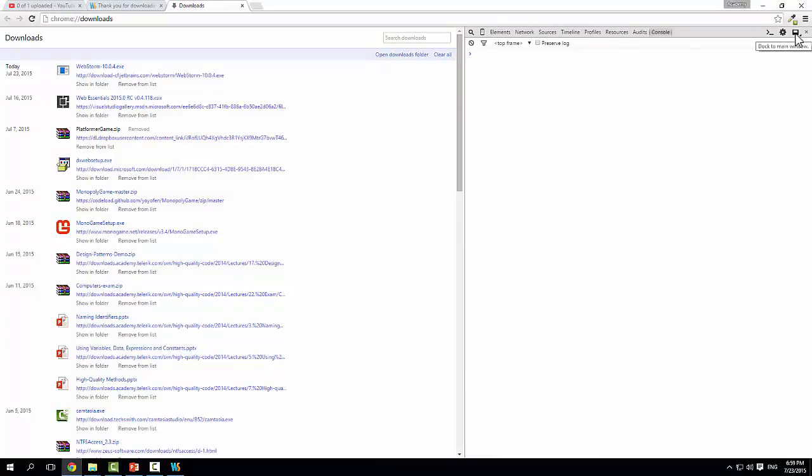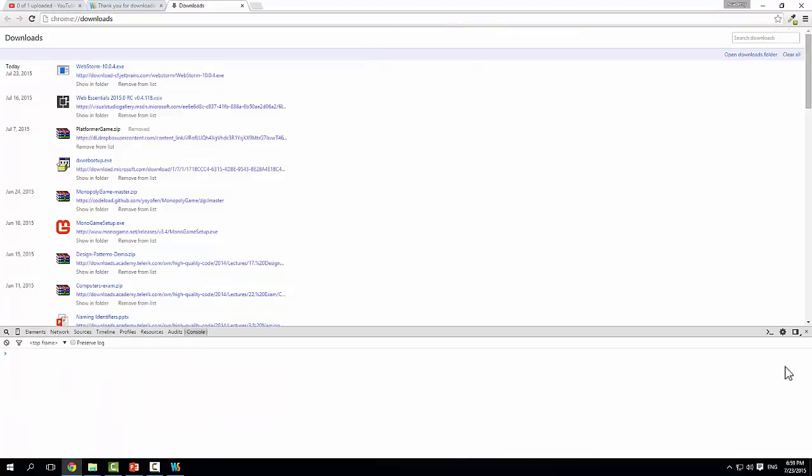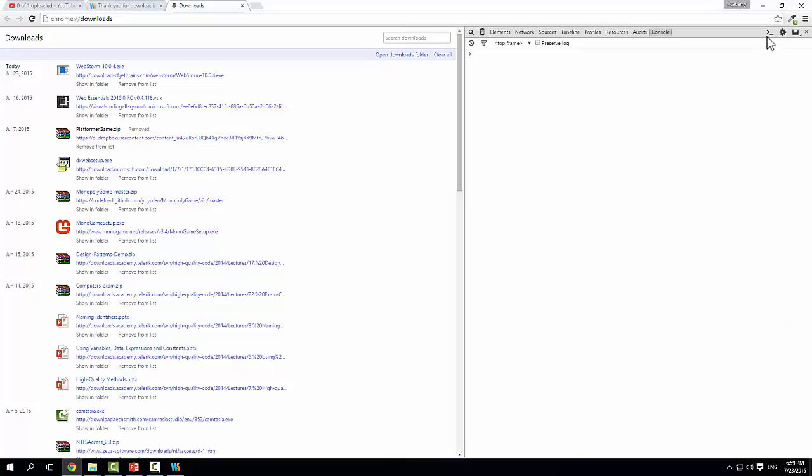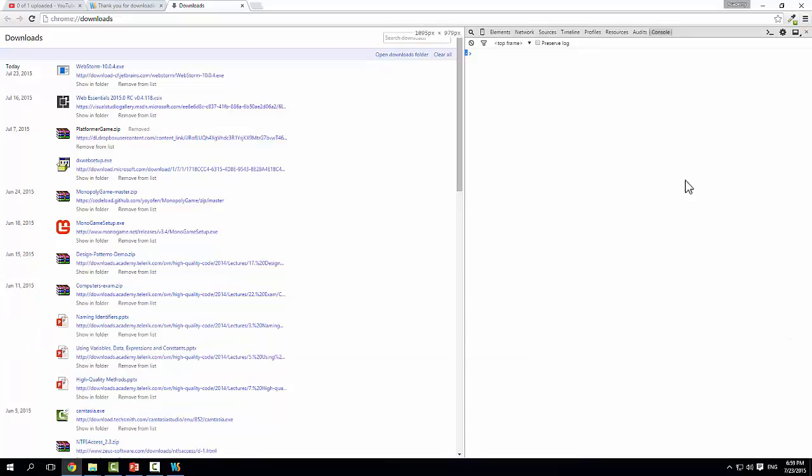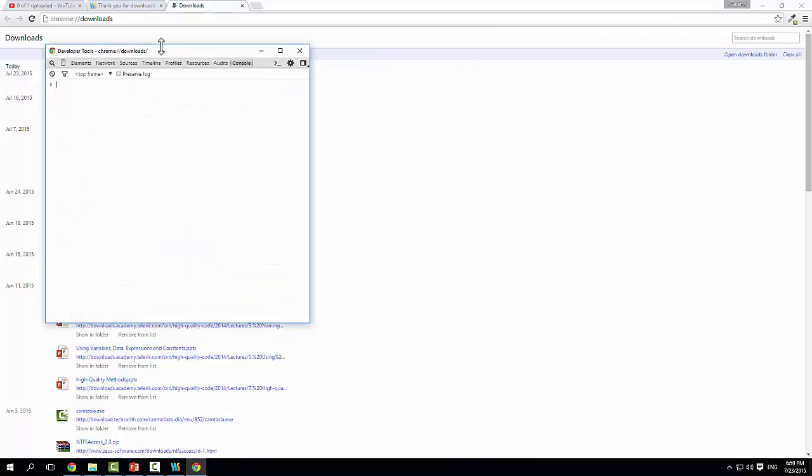Can I dock this off? No. Does anyone know how to show drawer settings? Can I take this off? Sorry? Hold the little icon next to the X. This one. Oh yeah. Thank you very much.